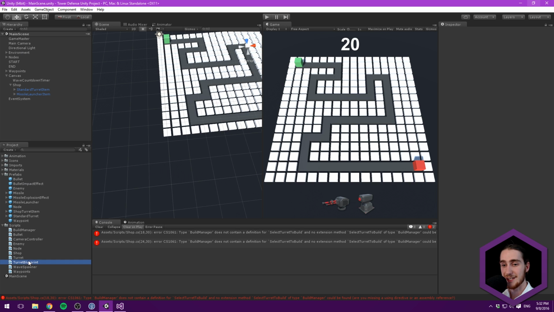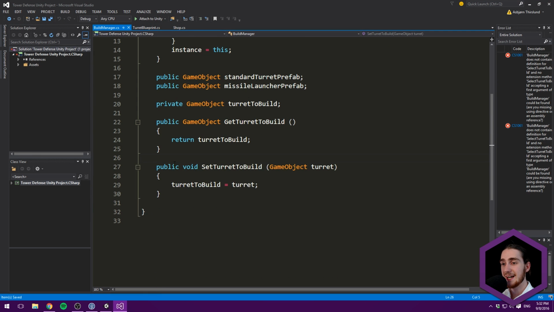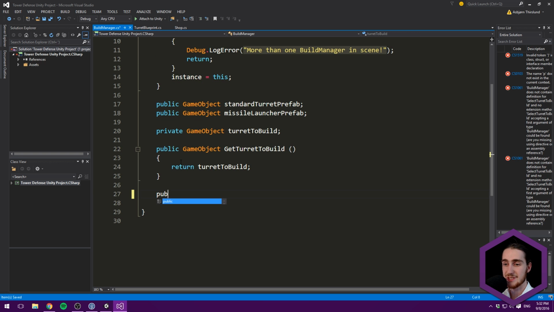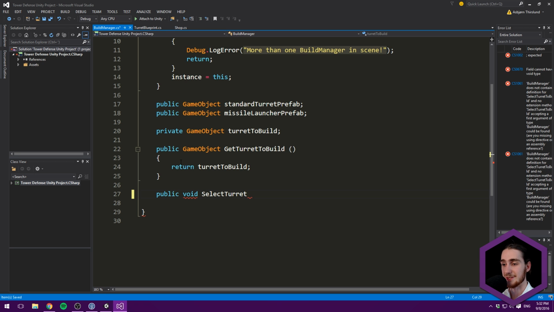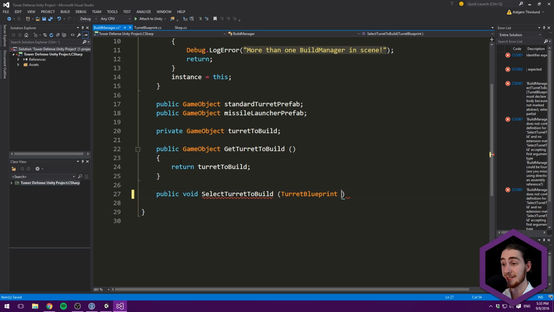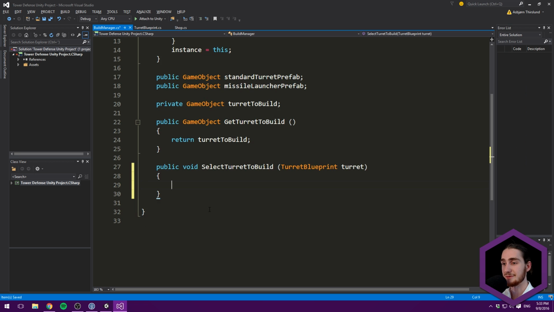So now we can find our build manager, and we can go down here, and instead of having this set turret to build here, we'll create an entirely new function. And this will of course say public void, and we'll call it select turret to build. And it's going to take in a turret blueprint, which is just going to be the turret here. You could also call that turret blueprint if you want.